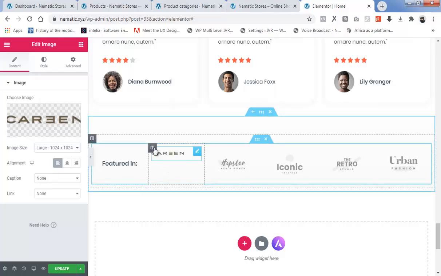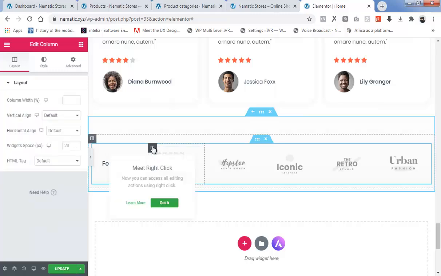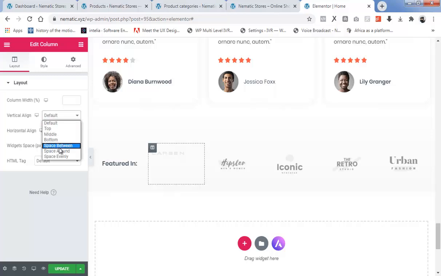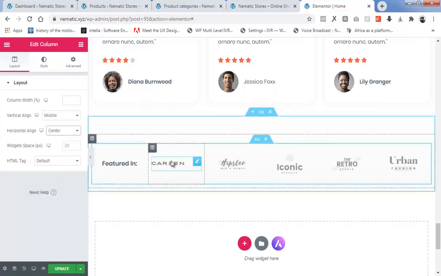Okay, so I'm going to be clicking on this image here which says edit column. When I do that, I'm going to be changing the vertical align to middle and the horizontal align to center. All right, as you can see, we've changed the positioning.